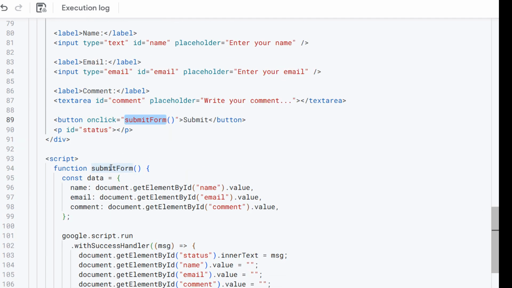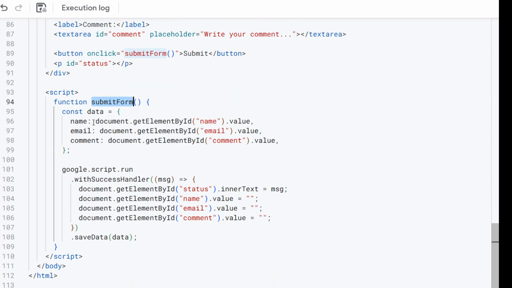So this function, this is the JavaScript, will be called, and it is preparing an object in the data variable. Sorry, not JSON, it is an object. And finally google.script.run, this is the server side function call. It is passing this data variable to the function saveData. In this function, this data will be passed.